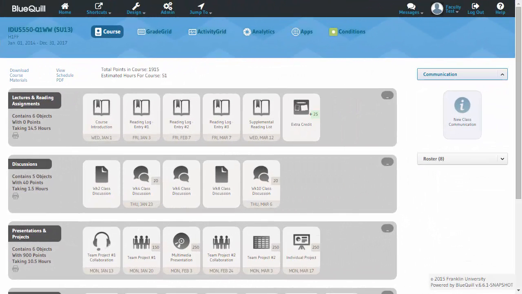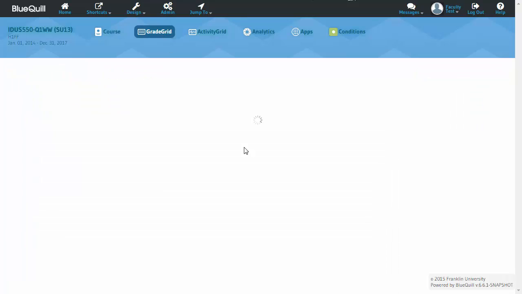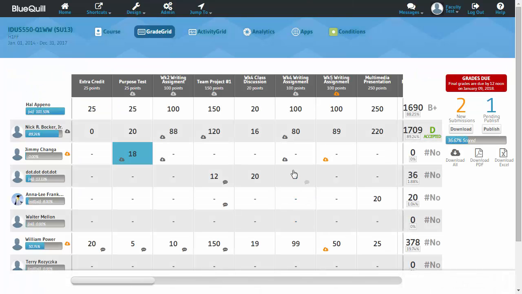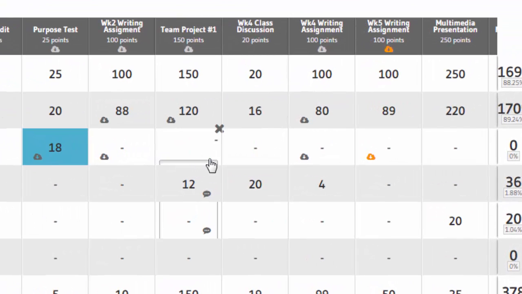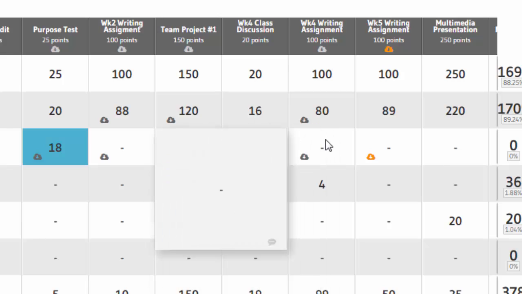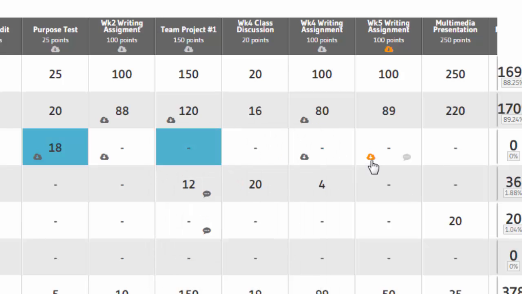The grade grid has been restyled in order to facilitate seeing more students and assignments at one time. The functionality of the grade grid is the same. Grades are entered as before, and comments can be entered by clicking the speech bubble icon. The cloud with the down arrow icons are used to download submissions, and when they are orange, they represent new submissions.